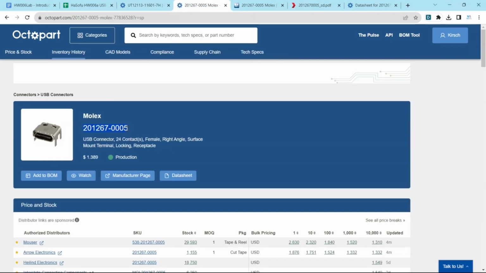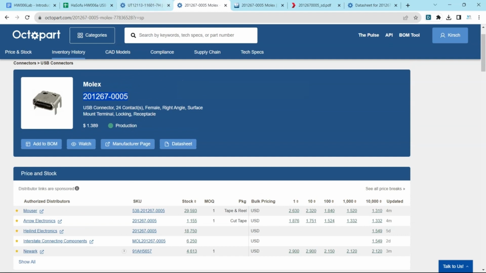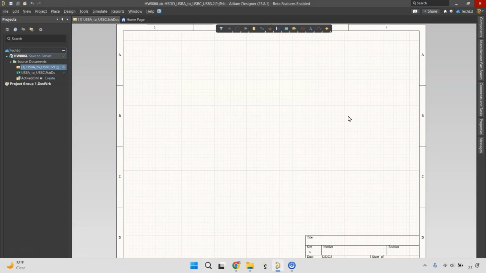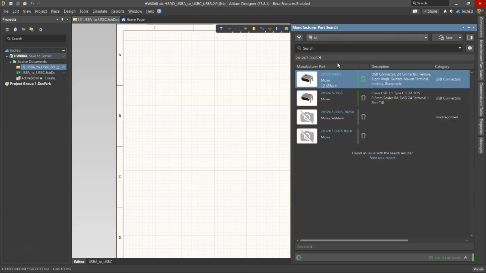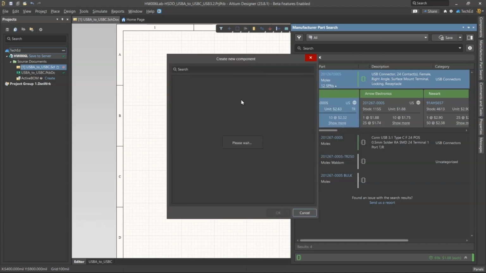So what I ended up doing was I found this component that is pretty similar to the device that we're working with. And then I just use this manufacturer part number, copy that, and sometimes you get lucky. If you go to manufacturer part search and search for this part number, like I did here, the USB connector model shows up along with all the information. Okay, so sometimes that's how you have to do that, and just save it to your workspace.